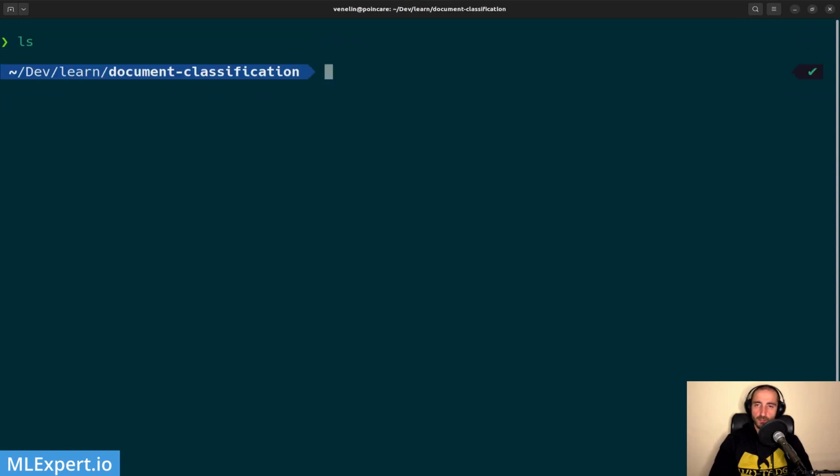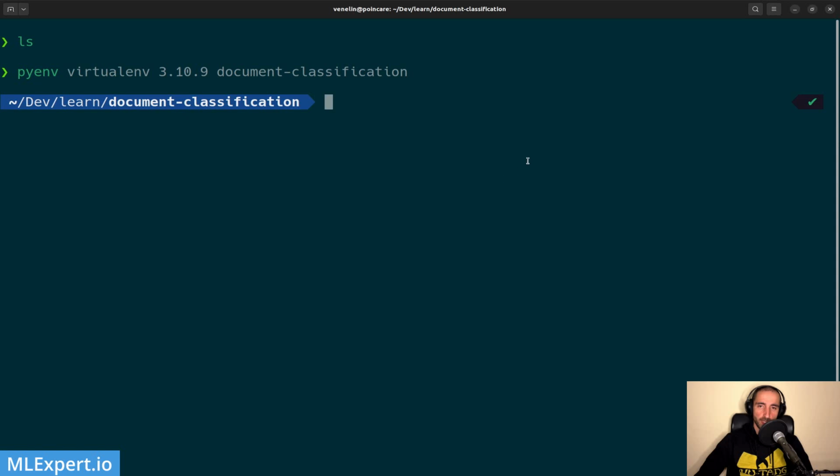All right, so this should be an empty folder right now. After this is done, I'm going to use pyenv to create a virtual environment using Python 3.10.9, and this is the command that I'm going to use. This should go ahead and create this virtual environment. If you don't have this version of Python on your machine, you can install it using pyenv, but other than that, you should be good.